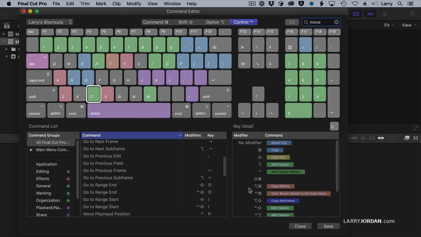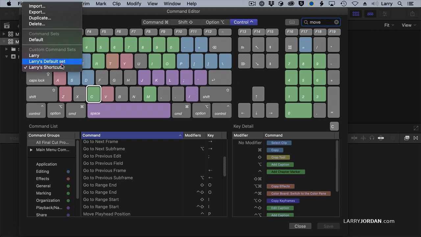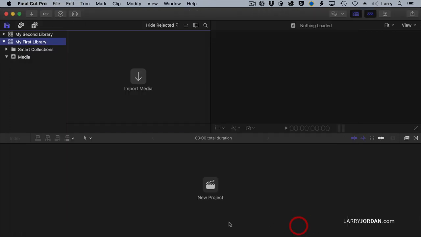Once you're happy with it, you just click the Save button, and you've copied all the default settings and then added your own to it. And we can see that Larry's Shortcuts is now one of the default sets. This is the one that I use for editing. This is the one we just created. And this is the one that I created for the 9 o'clock this morning. We're going to go back to the default set and click Close.